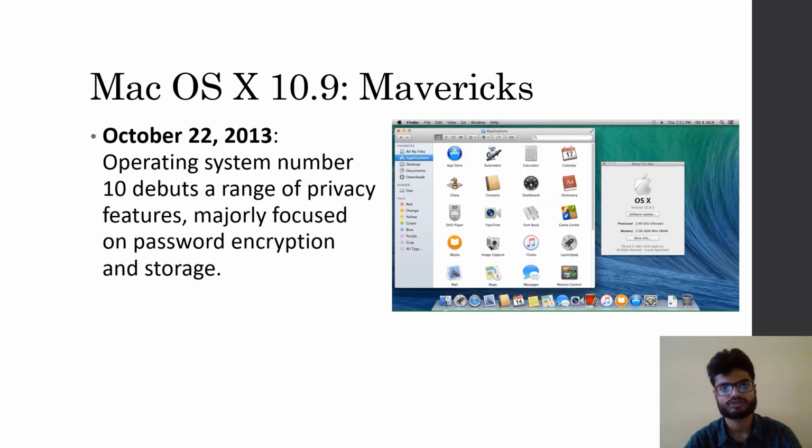And then on 22nd of October 2013, the Mavericks came into existence. The operating system 10 debuts a range of privacy features, majorly focused on password encryption and storage. This update was only focused on the privacy of a user, how they can store the data in the phone in such a way that data could not leak and people could feel safe with Mac systems.